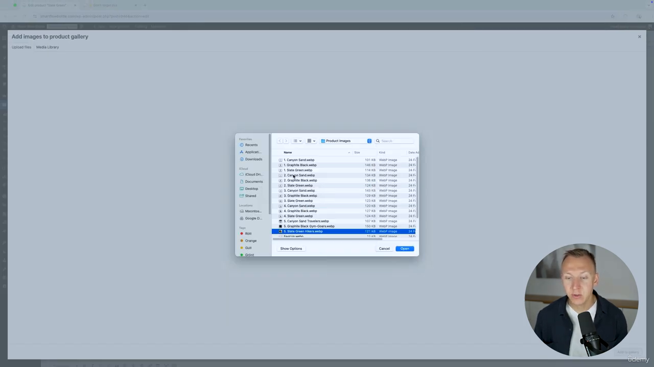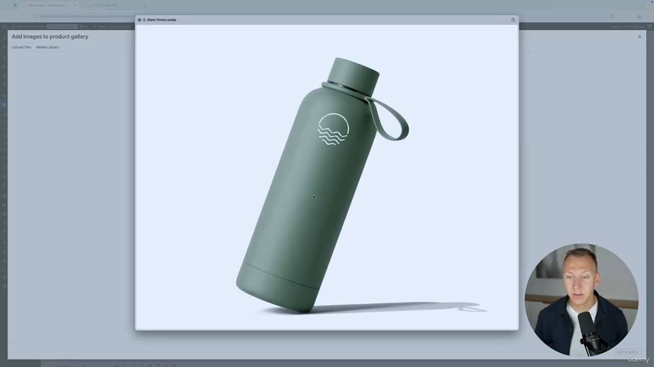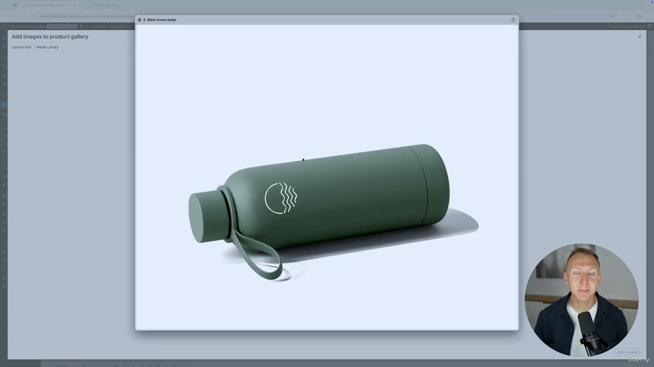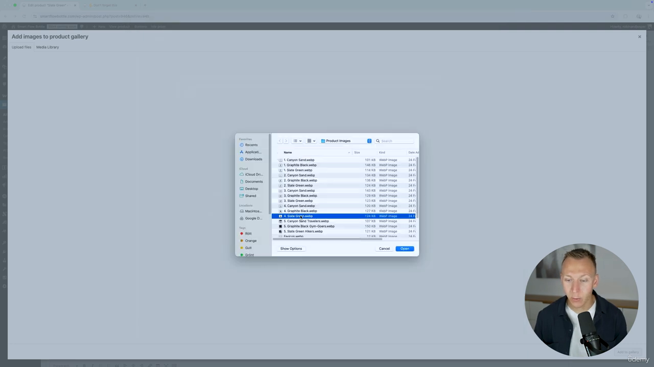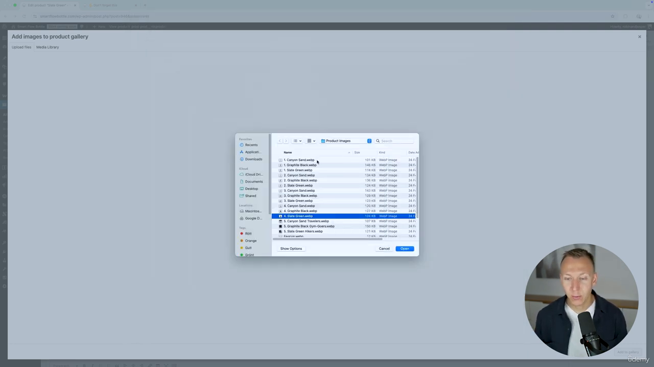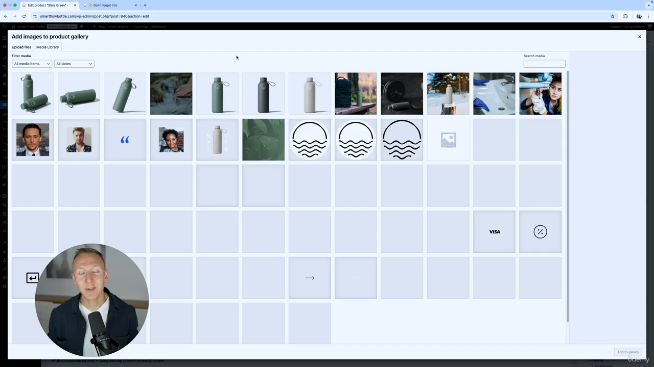Instead, we're going to use 2, 3, and 4 and look for the correct name. So for example, number 2, slate green. It's a product image, it's just in a different angle. Number 3, slate green. Again, product image, but in a different angle. And number 4, product image in a different shape. So all I'm going to do is make sure that I select them. And I'm going to do that by holding Command on a Mac and Control on a Windows. And then click on Open. And once they're uploaded, I'm just going to add them one by one.